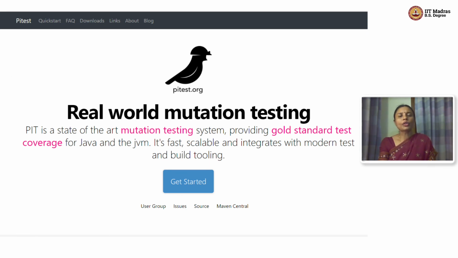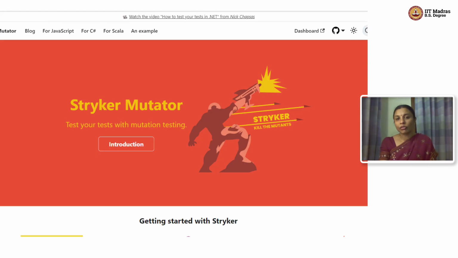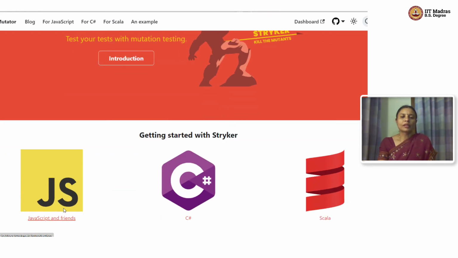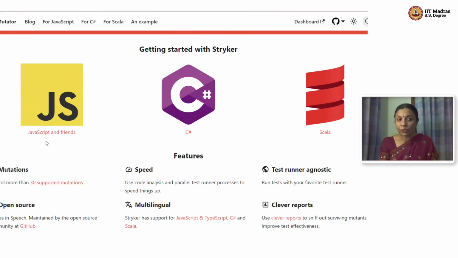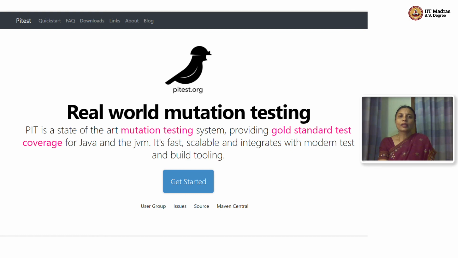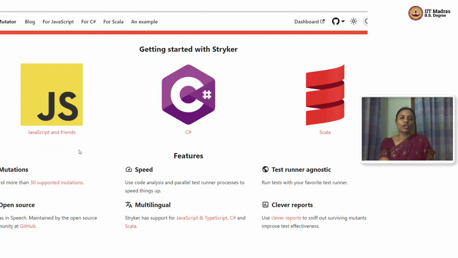Another kind of mutation testing tool that's very popular is Stryker. Stryker is another popular mutation testing tool, and it is there for JavaScript, which is a very trending programming language. It's there for C#. It's also there for Scala. PIT test is for Java, the one that we saw just before this. Stryker is available for JavaScript, for C# and for Scala, and is a reasonably popular mutation testing tool.